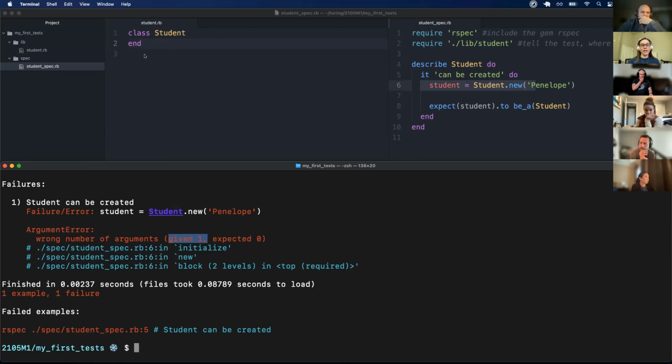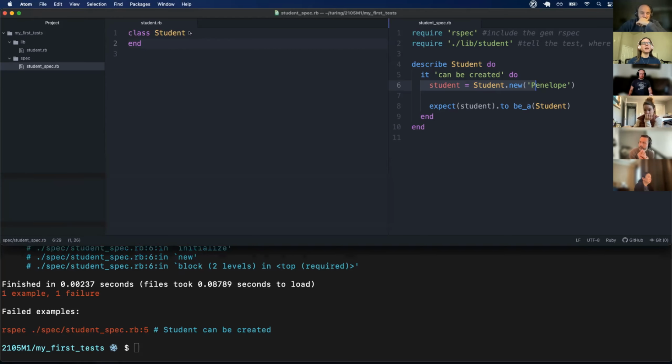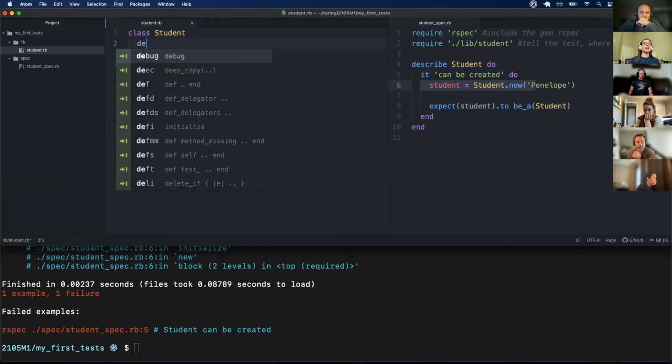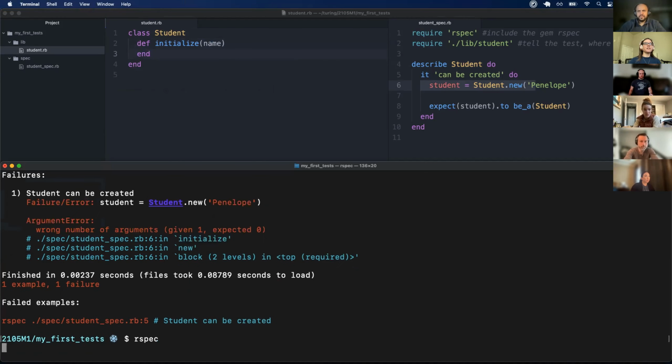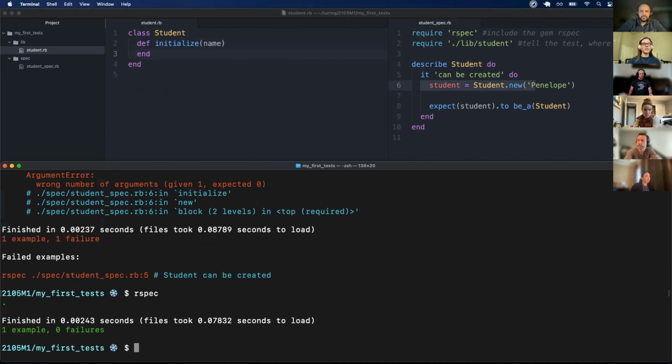So I actually need to tell my student that, hey, when you get initialized, when you get created, you're gonna take in 1 argument. So I'm gonna say def initialize, and this argument looks like a name. And I'm gonna run this again. Okay, cool. So I have 1 test and 1 method that is working. 1 test that is passing, 1 method that is working. All right.